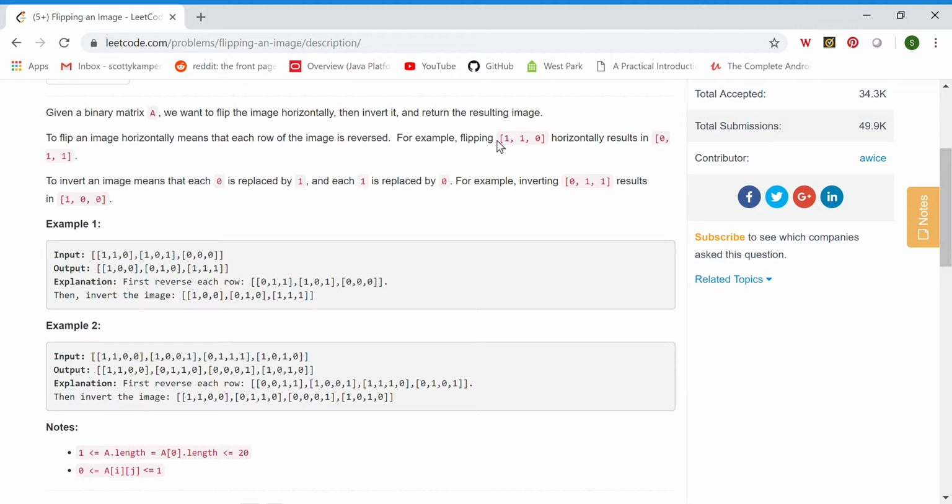Flipping horizontally means we take each row, here's a row right here, 1, 1, 0, and it turns into 0, 1, 1. We just flip it horizontally, we basically reverse it. Inverting an image, each 0 is replaced by a 1, and each 1 is replaced by a 0. So we're given a matrix and we have two transformations that we need to do on it.